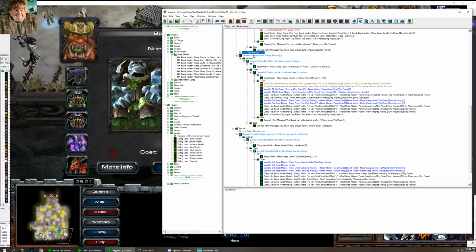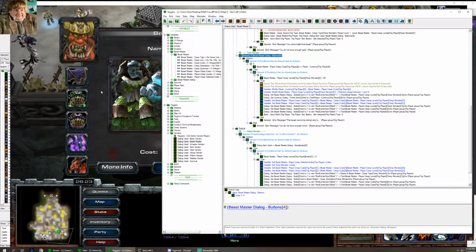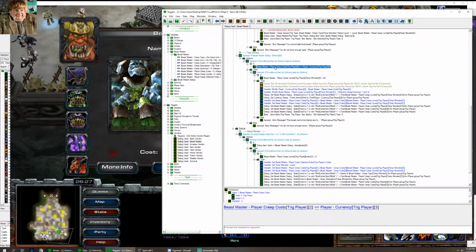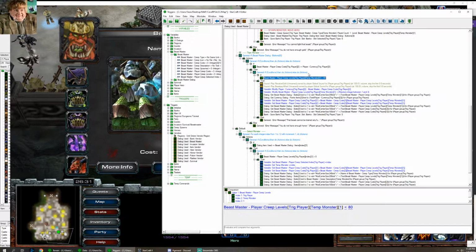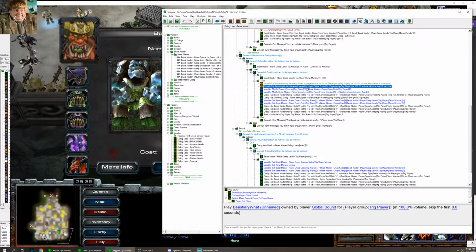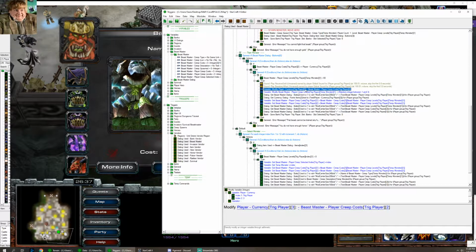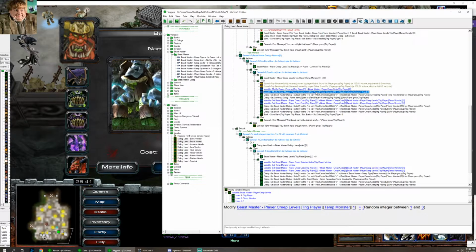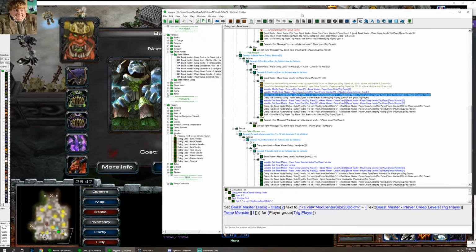So training a monster, assuming you have a monster selected like I do, it just makes sure that you have the currency to do so, it makes sure that they're below a specific level, it plays noise, it alters my currency, it increases the level of the monster, and then it updates the dialogue, which I'm going to take a second and show.